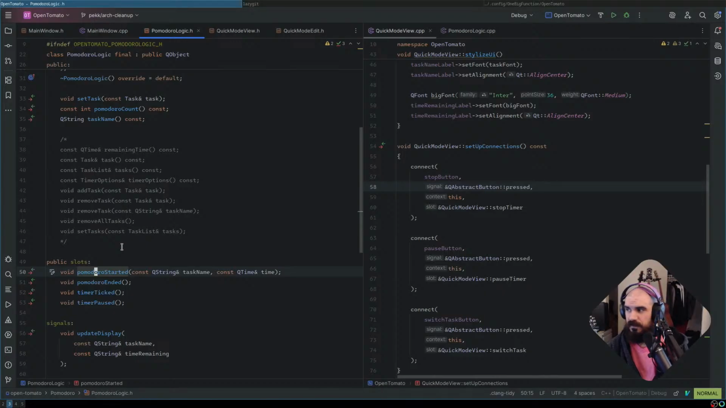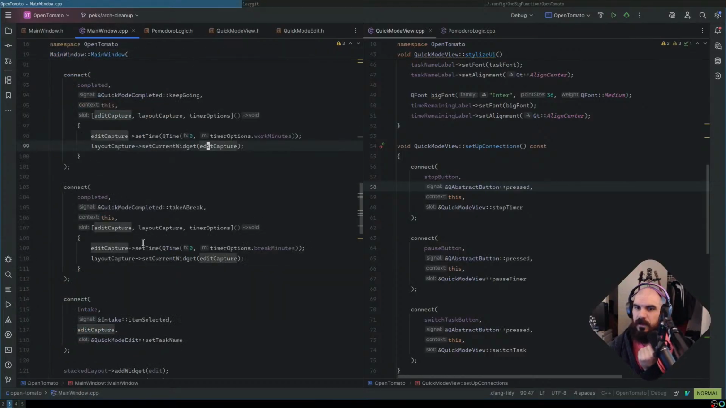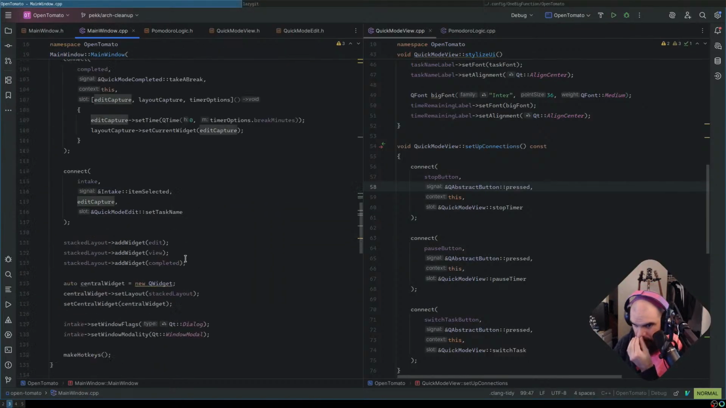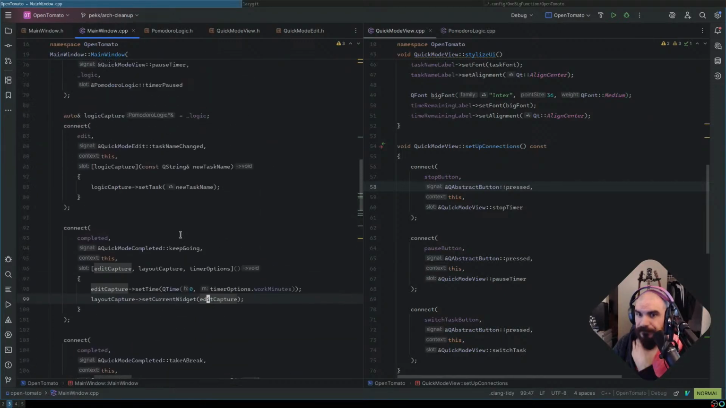Technically, it should be a slot, and it should be something like start break clicked. And the other one should be, right, the main window. How does start even work? Let's look at the start button.